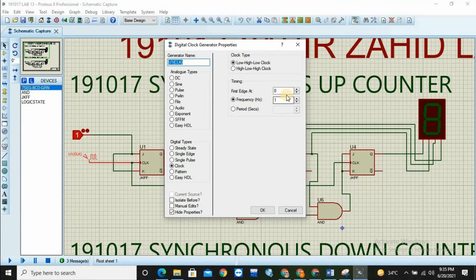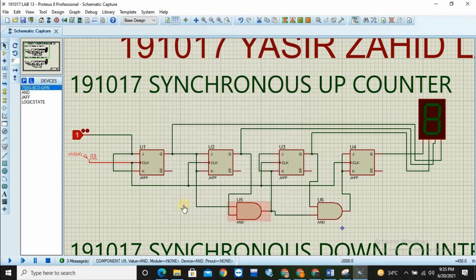We can also change the frequency. If I change the frequency to 2, we'll get a little bit speedier counting, like this: 0, 1, 2, 3, 4, 5, 6, 7, 8, 9, 10, 11, 12, 13, 14, 15, 16, 17, 18, and that goes back down to 0.